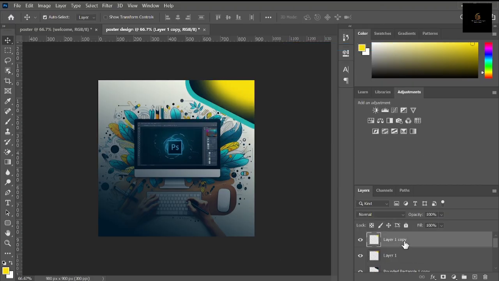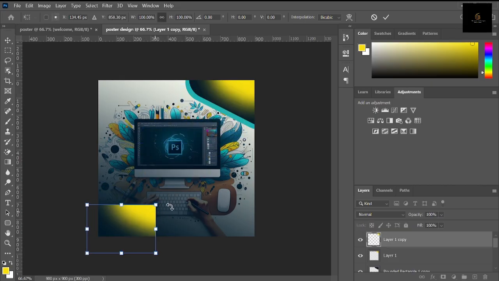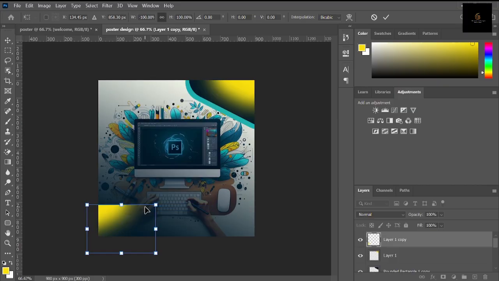So the layer 1, you will click transform, Ctrl T, and then move it to the bottom, and then right click and click flip horizontal. So it will just do that, and then you move it like that. So basically that's what we did.